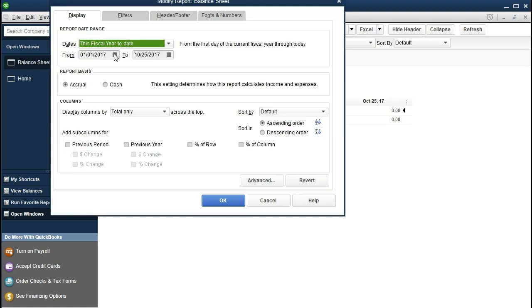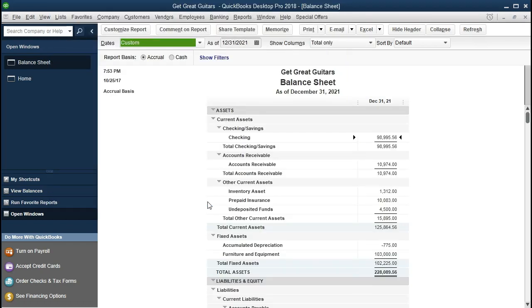And that'll help us to drill down on any particular item we want to drill down on and see the detail from a date range perspective. That date range being 01/01/21, that's January 1st, 2021, the year we will be working in, and 12/31/21, December 31st, 2021. So January 1st, 2021 to December 31st, 2021, and we will then select OK. So there is our balance sheet.